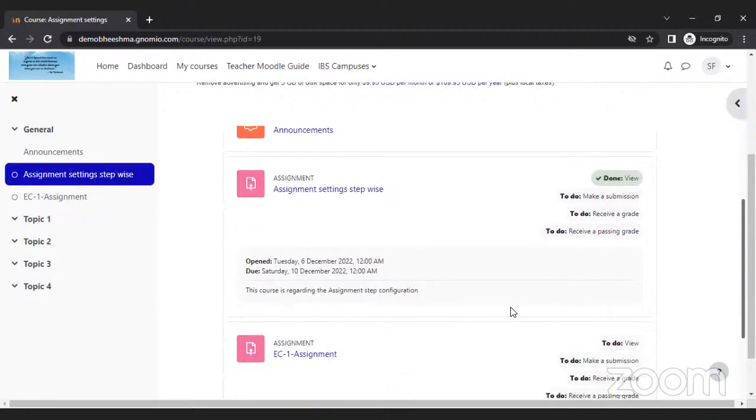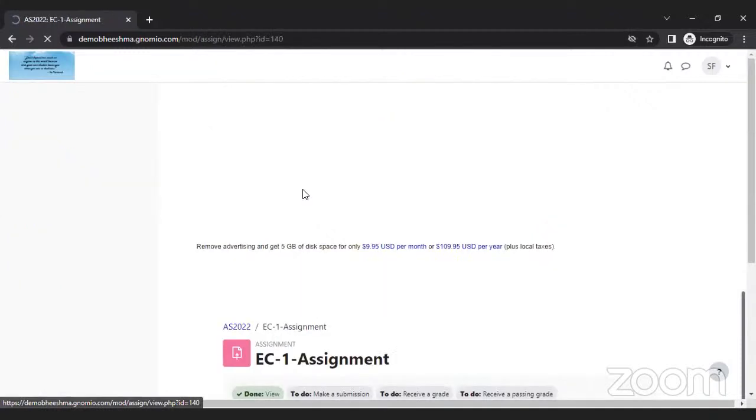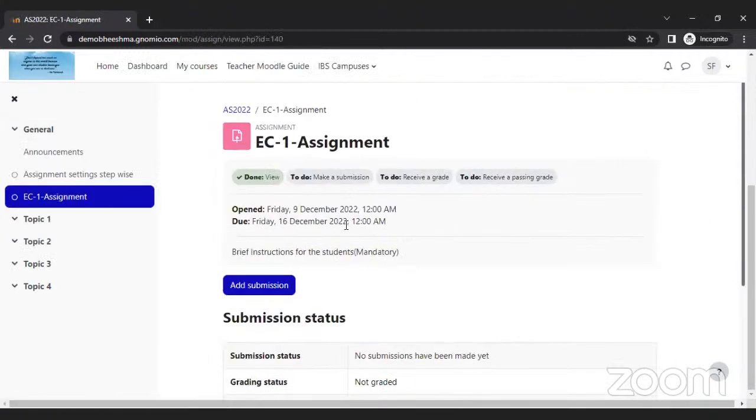A student has already submitted that previously. I demonstrated this as a new one. A teacher should do that. Now, once we click on that assignment, it gives us brief instructions. If we give them here, it will be displayed what steps are to be done in order to complete that particular assignment.